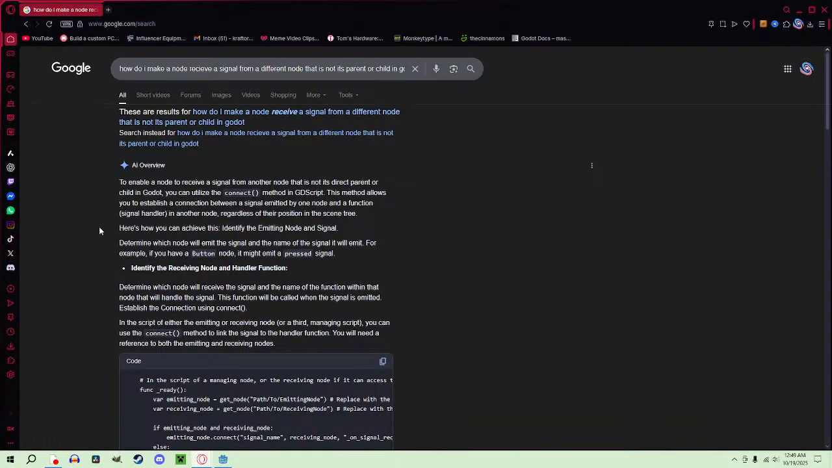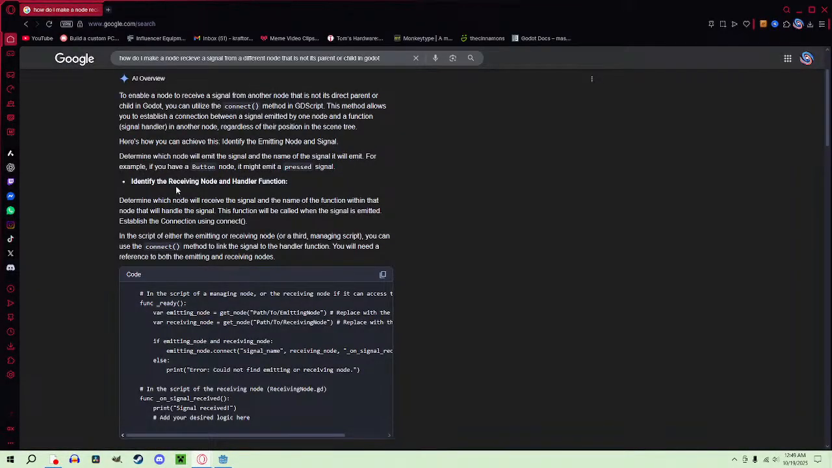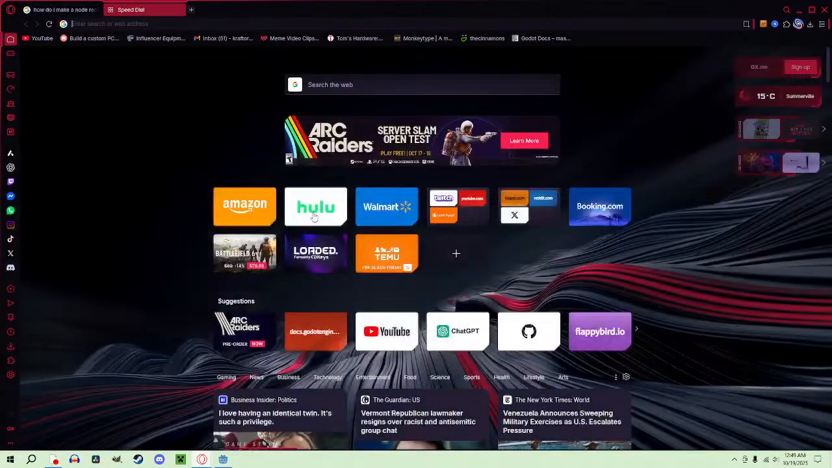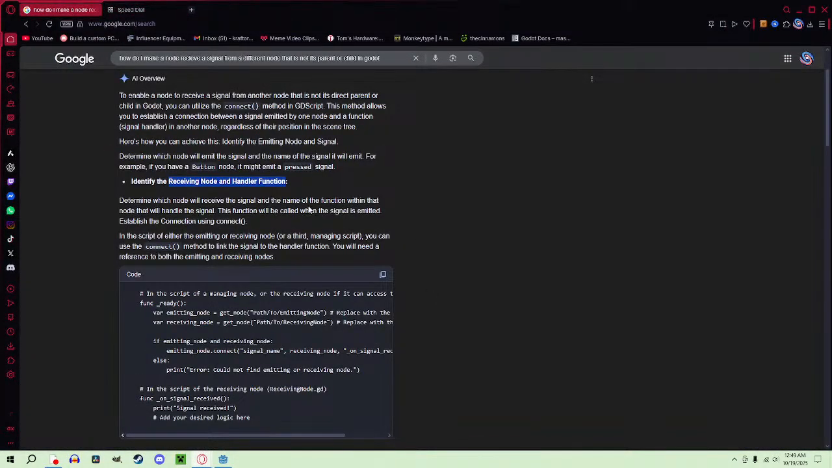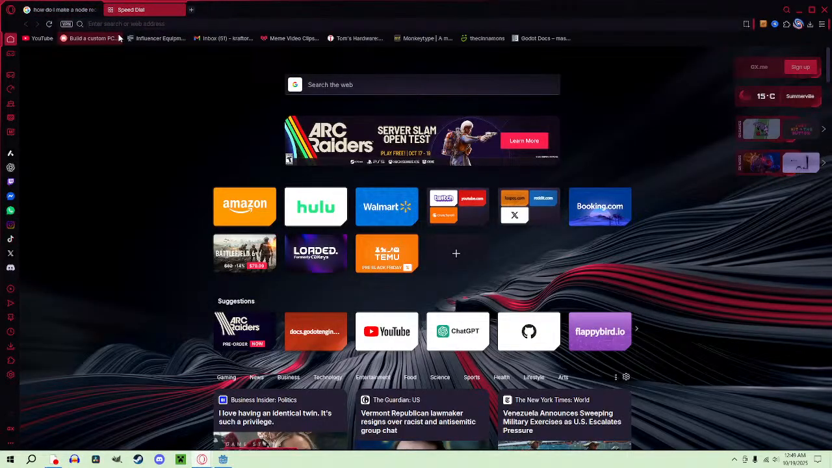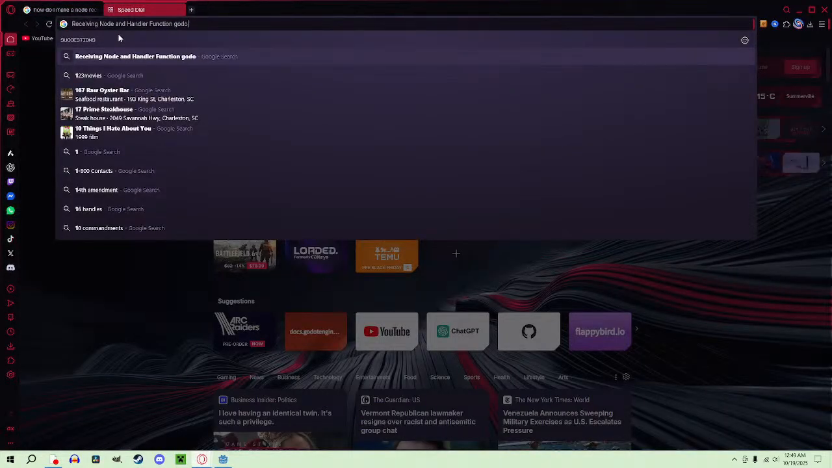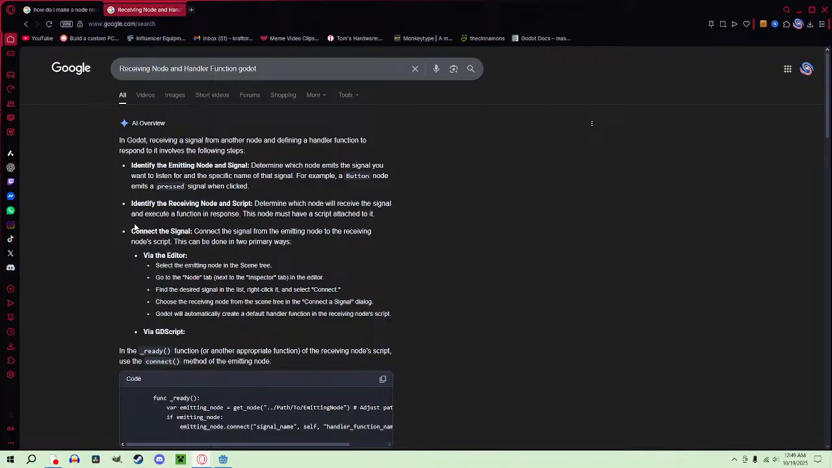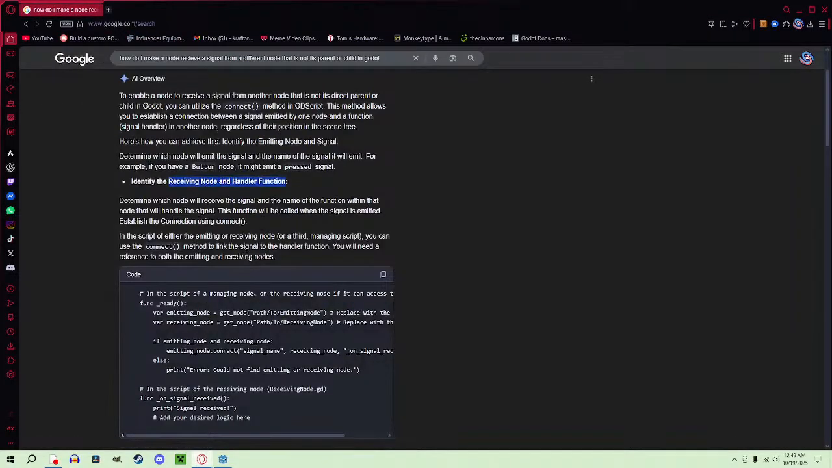Okay, my bad. I am back. Here's how. Determine which node will receive. I'm just gonna look this up real quick. I swear, okay, that should be good. Godot. And Godot receiving. Okay, I'm gonna get rid of that.